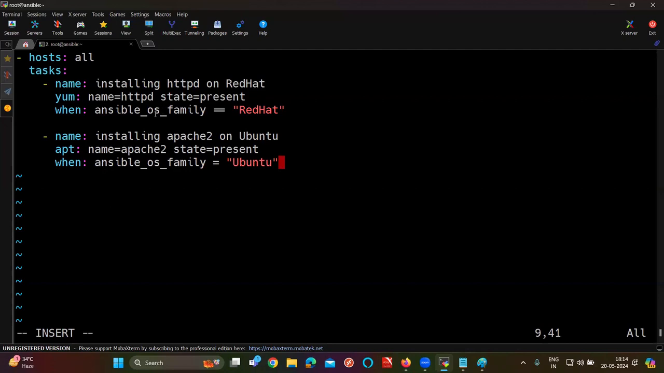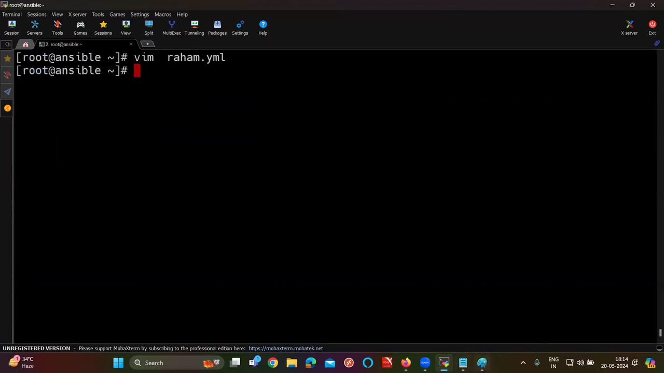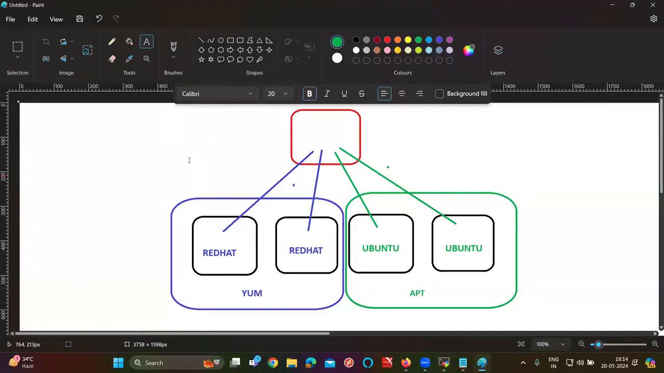I'll tell you. Behind the scenes, what happens? You might ask, sir, how will the Ansible main node know whether the worker nodes you have are Red Hat or Ubuntu? That is a question you need to ask me. So whenever the playbook is going to be executed, what is the default task that is going to be performed? What is the default task that is going to execute while executing the playbook? Check.